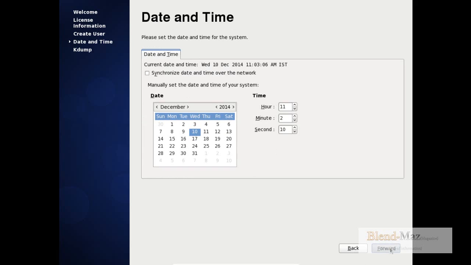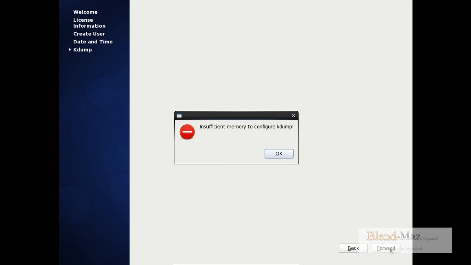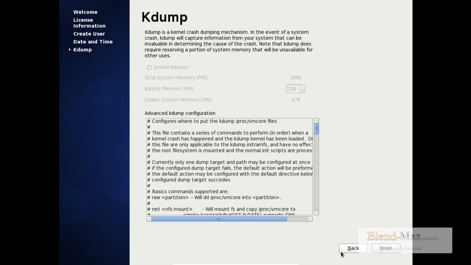KDUMP is not required for us, and as it's a virtual installation, it won't be supported. So simply click OK and move next. It's almost ready.